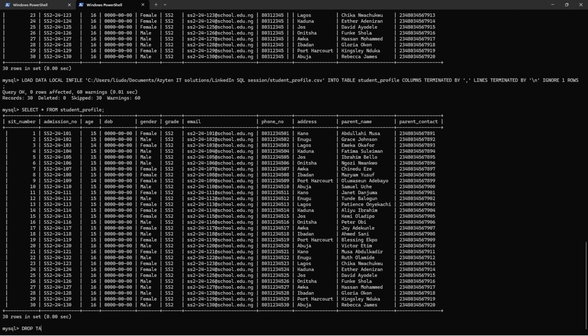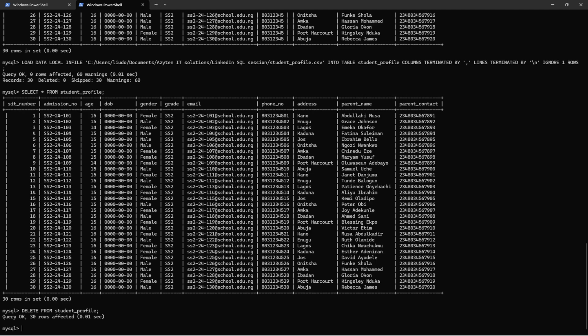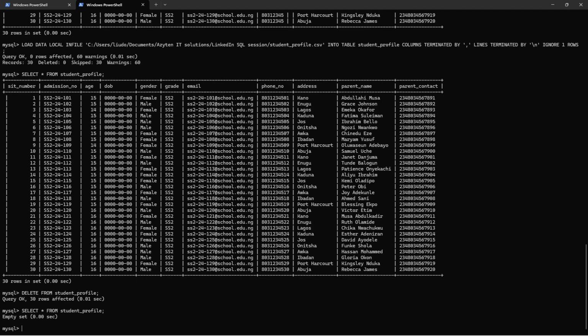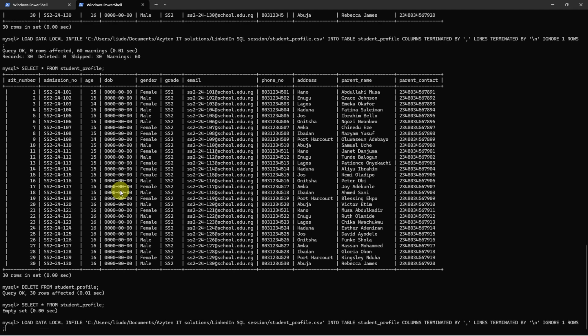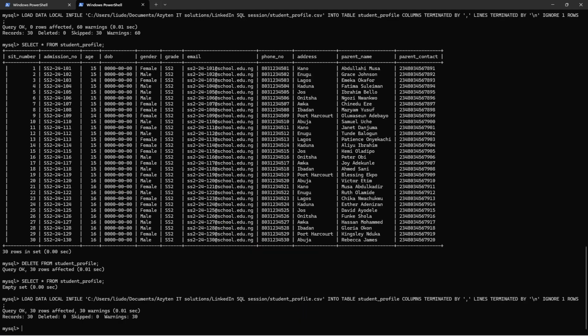I'll drop the, or I would say delete from. Basically, I'll say delete from student underscore profile. I'm not going to give any command. I want to delete everything. So by the time I select, I'm going to get an empty result. So I'm just deleting every row from the student profile table. I'm going to load it again.